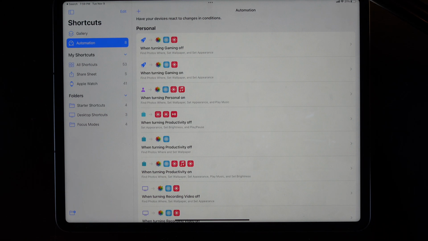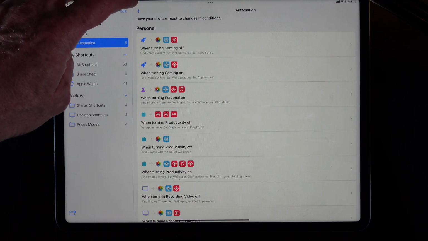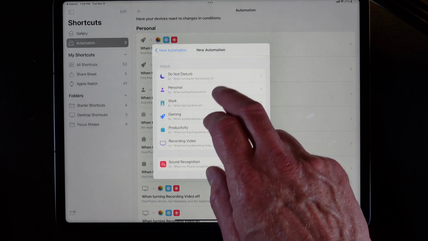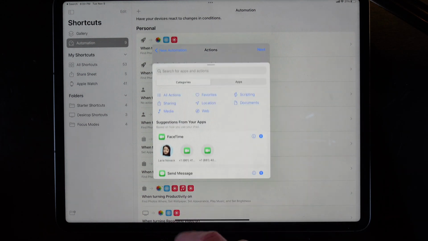So now the next thing we want to do before we're done is create another automation that will change this focus mode back once you're done with it. So essentially we're just retracing our steps. We're going to create another personal automation. We're going to go to our personal focus, but now it's going to be when turning off. We're going to hit add action.